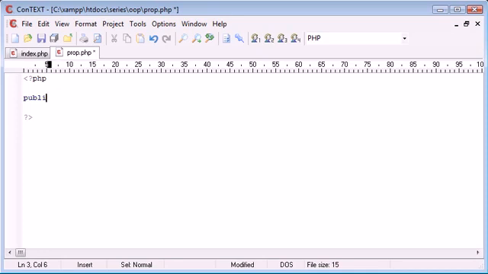I'm going to create a class, and this is going to be called bank account. And inside this class we're going to create some properties, and we're just going to chop and change around with the public, protected and private. So let's say public balance equals 3,500. So this is a balance of a bank account.